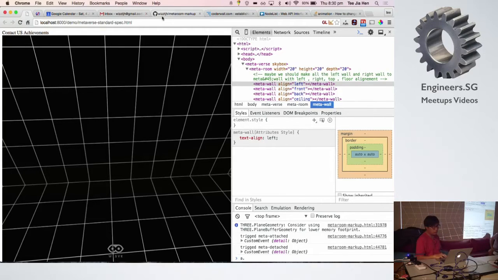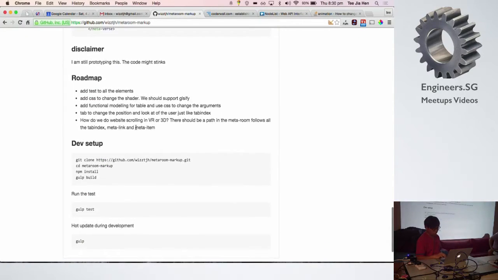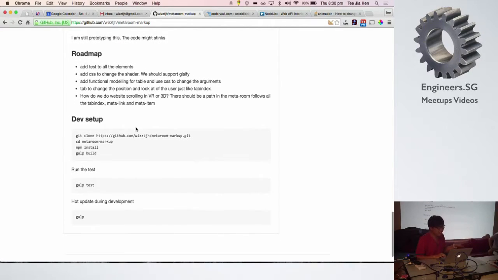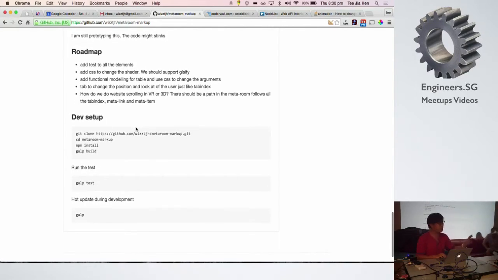Hopefully, eventually, I need to test the element. I just prototyped it only. And then I hope that the CSS will change the shader, and then eventually use GLSL, because I think GLSL is really awesome. All these game developers hide all their shader functions, but I hope that GLSL will bring that up eventually.